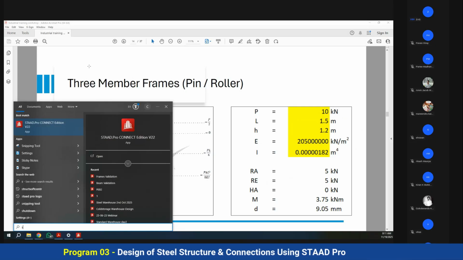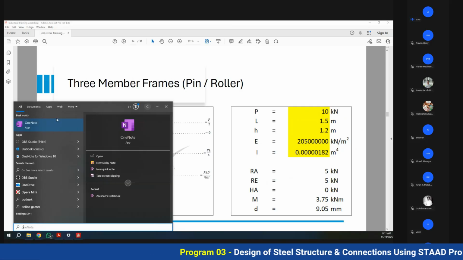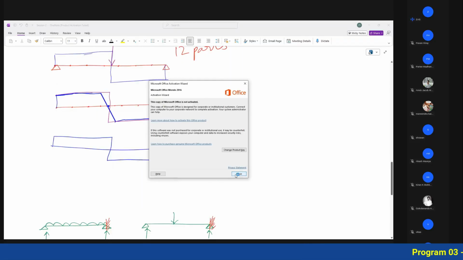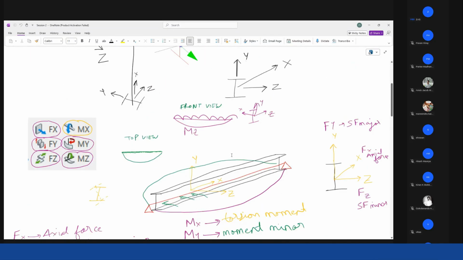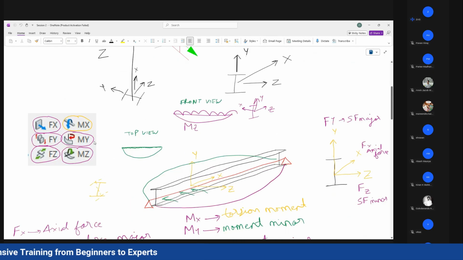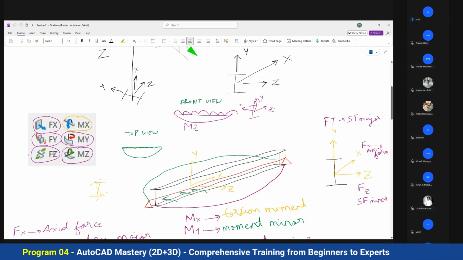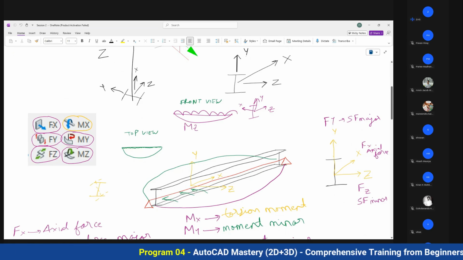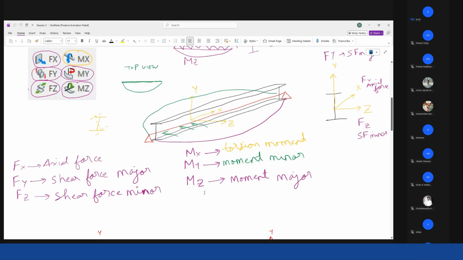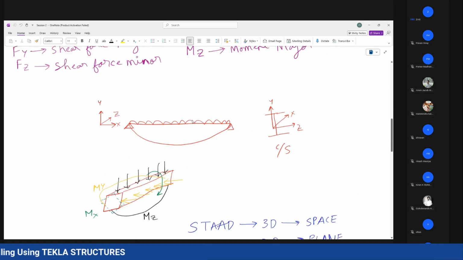Okay, so let me open OneNote. Yesterday we discussed all these things. We discussed in detail global axis and local axis. I hope everyone remembers. We understood all these 6 parameters: the shear force in major and minor direction, the axial force, the moment in major and minor direction, and the torsional moment. And how the local axis of the member is oriented.